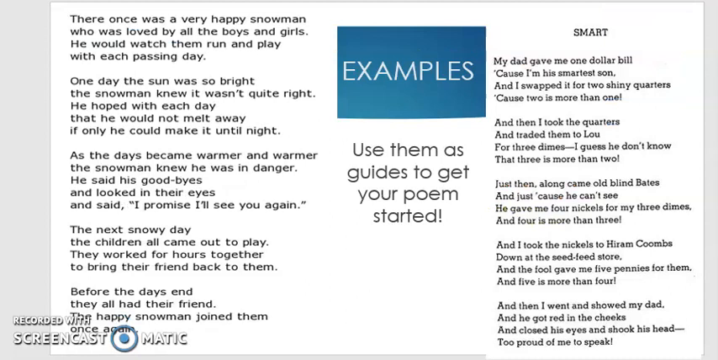Here are a couple more examples of narrative poems. You can pause this video to read them, check them out if you'd like. When you're ready, you can hit play to continue.